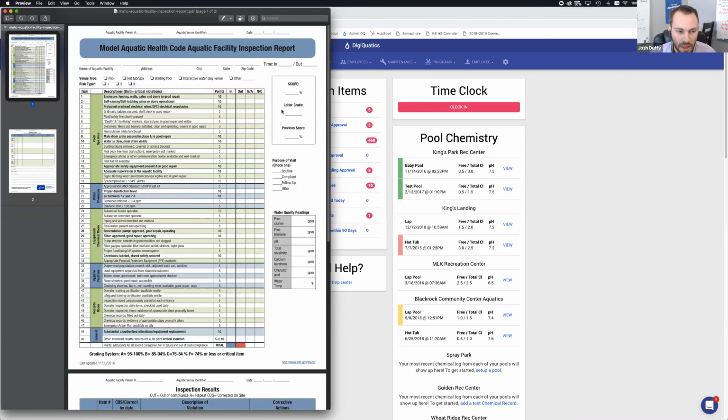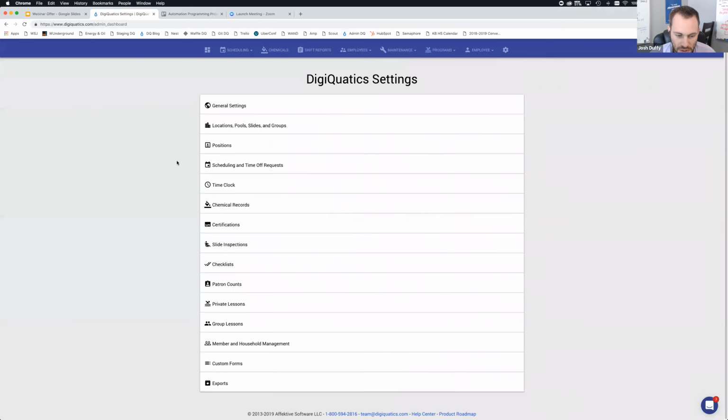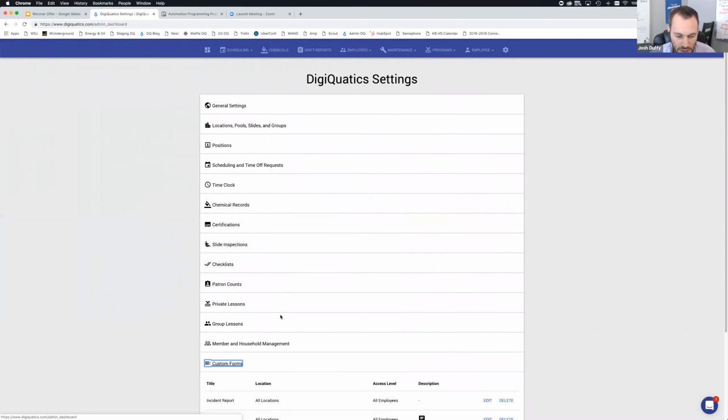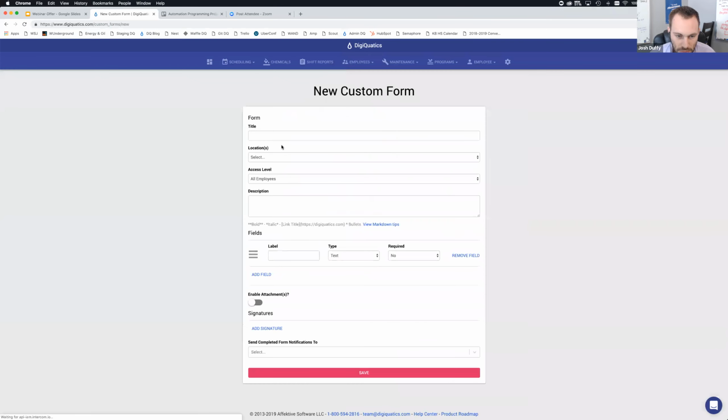To first get started here, we're just going to go over into the settings in DigiQuatics. This is where you're going to set up all of your custom forms and enable any other settings with any of the other modules in DigiQuatics. But I'm going to just jump down here to the Custom Forms module settings. I'm going to add a new custom form, and we're going to title this MAHC Aquatic Facility Inspection Form.